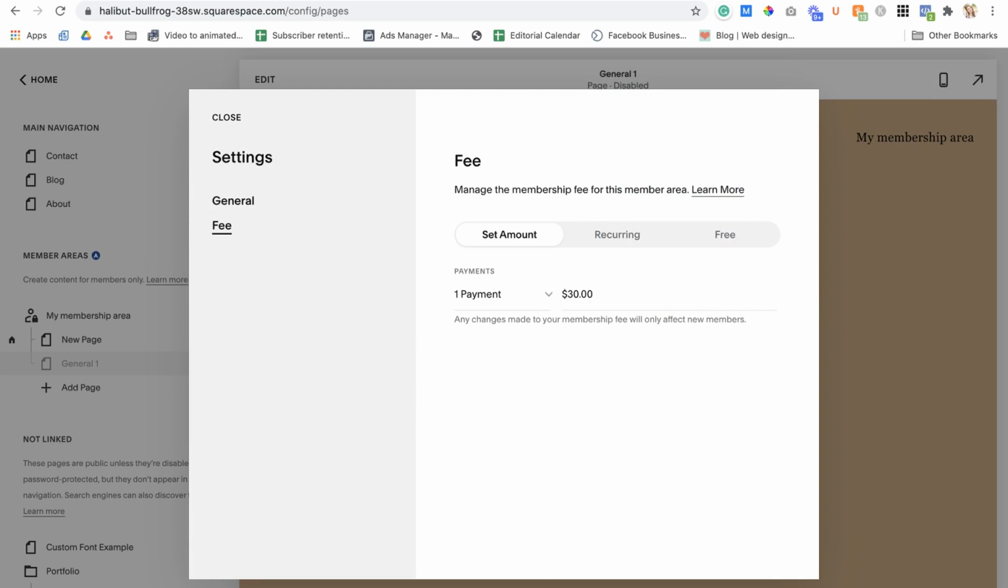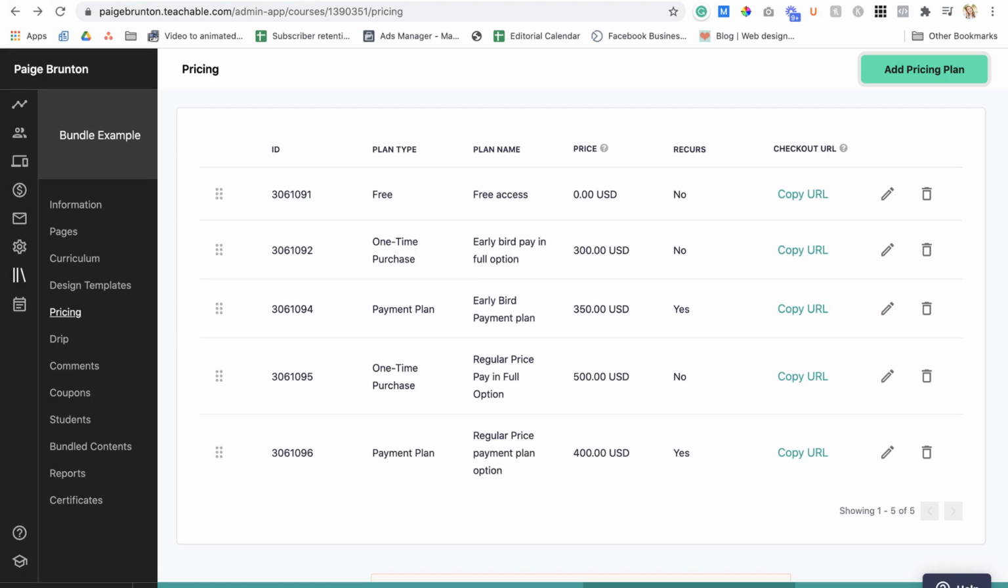With Teachable, you can create as many different payment options and pricing plans as you want for each membership area or course. So if you wanted to offer an early bird price, a regular price, or even complimentary access to the first 10 people who enroll, then you have that option without relying on coupons or duplicating content to create the same membership area at the different price point.